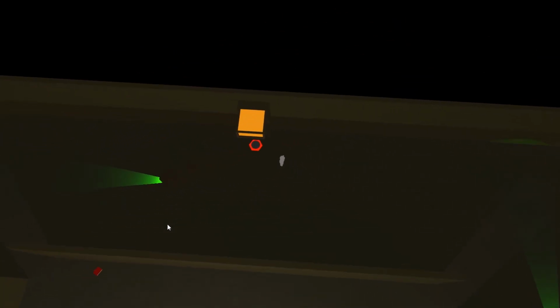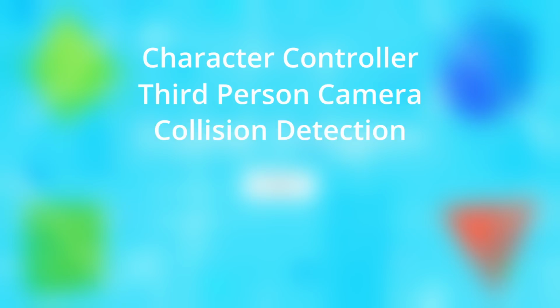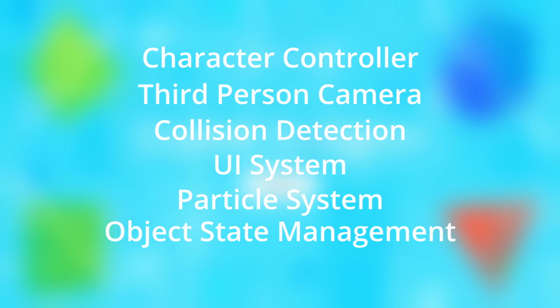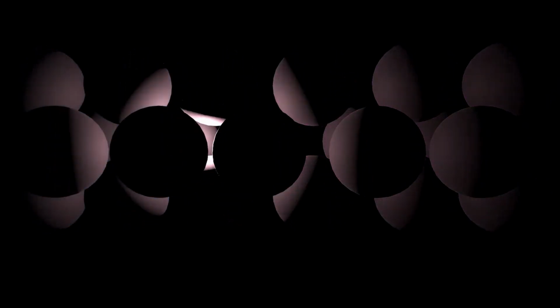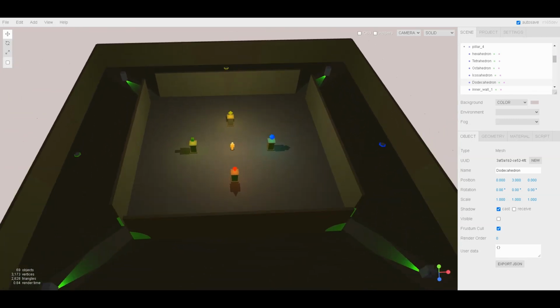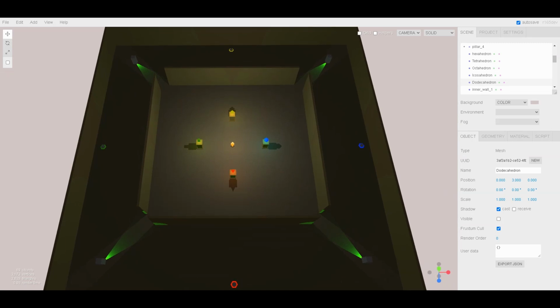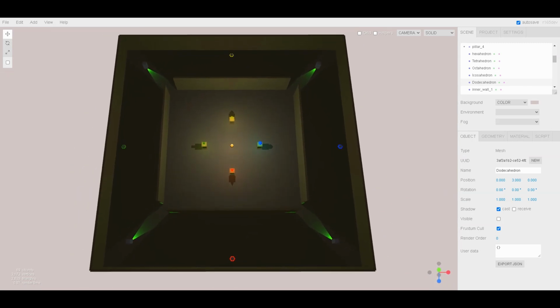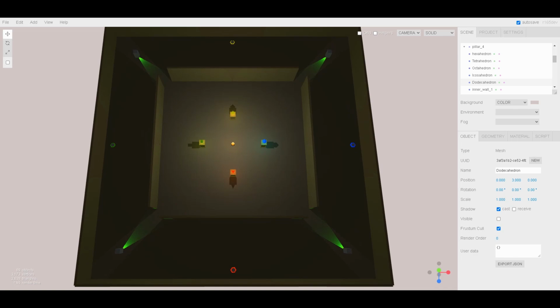So my project entailed these particular features: a character controller, third-person camera, collision detection, UI system, particle system, object state management system. One thing that I want to make clear is, from my own experience, I've realized that the Threejs editor is mainly just a playground for you to practice your coding skills without having to code everything, especially simple things like setting up your scene or even adding objects to your scene. So the Threejs editor is actually good for that because you can just have all the necessary game objects inside your scene and then mainly focus on coding.